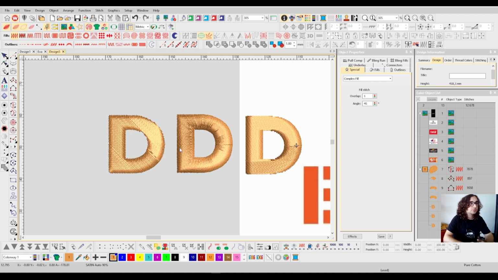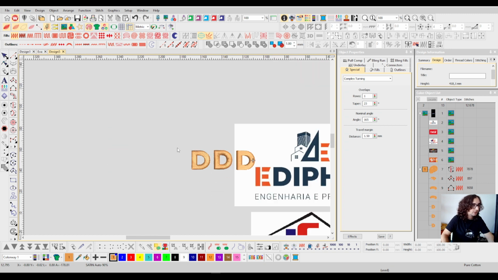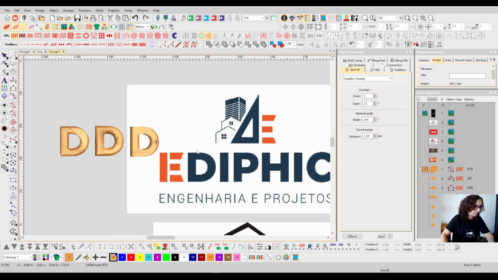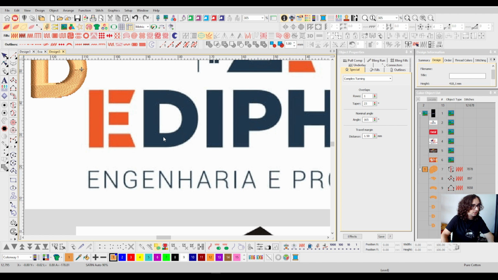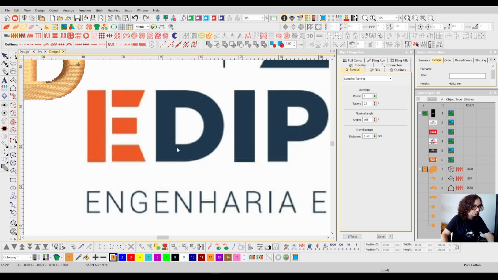Now, about tools to edit letters. You have the F2 tool that is complex turning. I have the habit of calling complex fill turning, because you do fills with the letter. You can use the complex turning to do letters too, but it's a little tricky because you have to do a lot of clicks to do it.